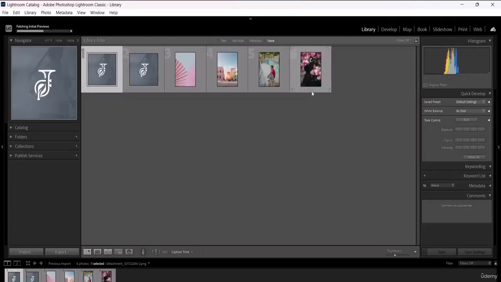So this is the first step of how you will be able to import your photos and start your work in Adobe Lightroom. Because if you don't know how to do that, you will not be able to edit your photos or your videos in Adobe Lightroom.